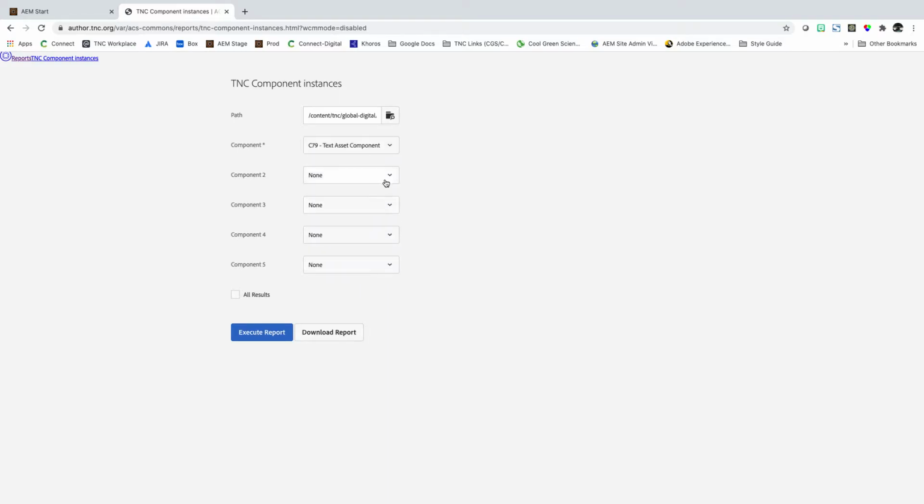Now, important to note here, you can add up to 5 components to search for. This might come in handy if you wanted to, say, find all image components. So you might want to look up the image component and the image collage, maybe the gallery. You could pull up all of those by choosing all the components. It will find every instance of every use of each of the components. It doesn't pull up a page that contains all of them. So you'd get all the results, but that might be something to consider depending on what you're using the report for. So I'm just going to put the one in there, this C79 text asset component.